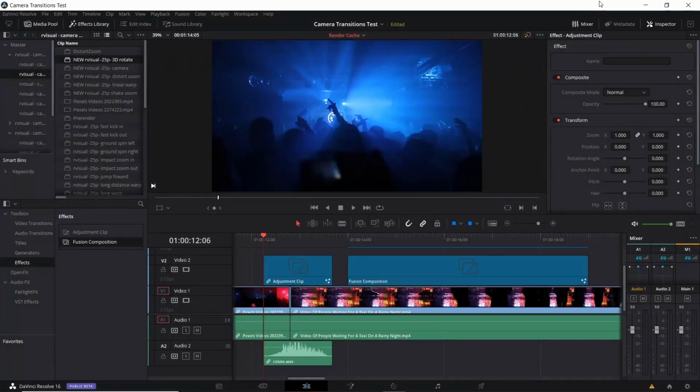Hello everybody, Chris here, and in this video I want to show you guys how you can use the render cache to have effects pre-rendered in the DaVinci Resolve 16 timeline so that while you're editing your video you can actually see them play back in real time and have it look nice before you do your final video export.